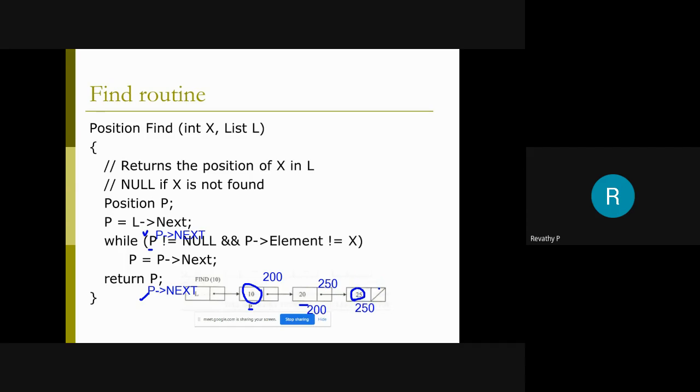After that, P will become P equal to P of mix. So this will become your P. So when you want to check P not equal to null, and returning P of mix is going to be an issue because null of null. So you may get some exceptions.